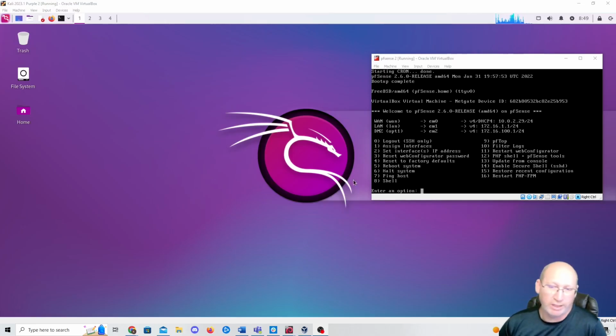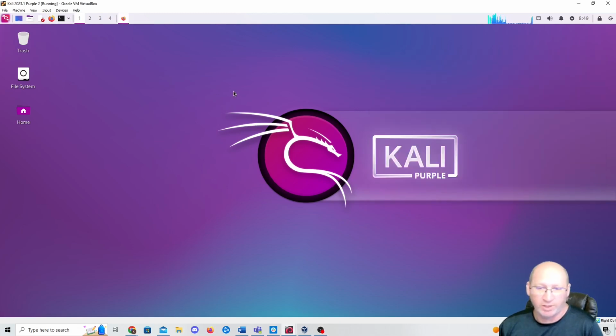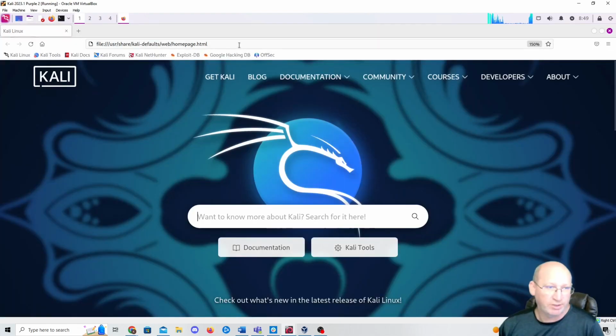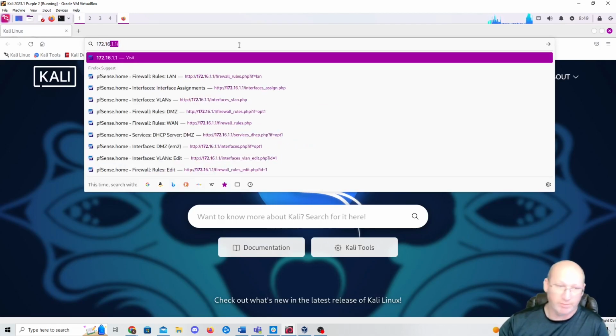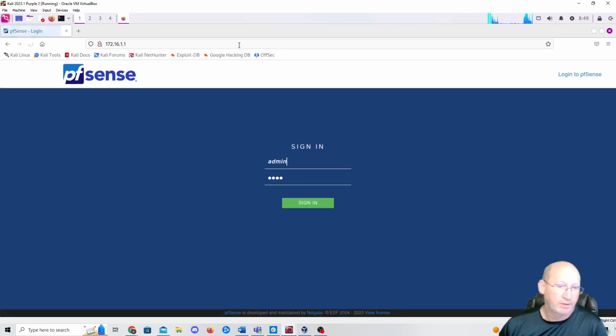Okay, good morning. Today we're going to install IDS onto our firewall. We have our firewall running in the background, and we have Kali Purple running as well. You can see that it's operating on 172.16.1.1. So we're going to open up Firefox for starters and just go to that IP address, 172.16.1.1. That's going to get in there.